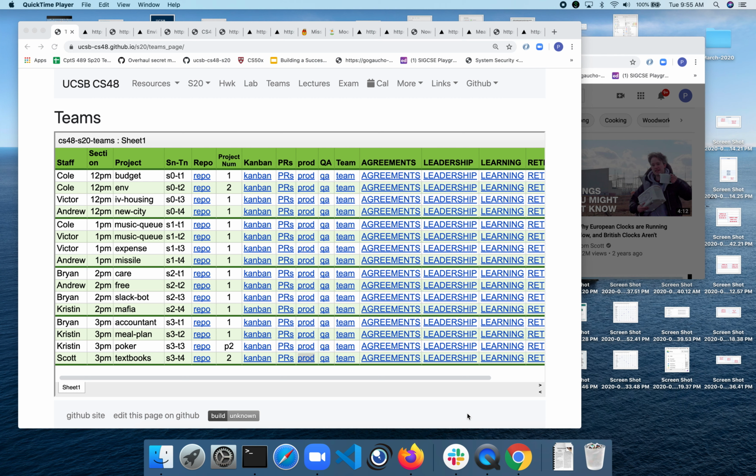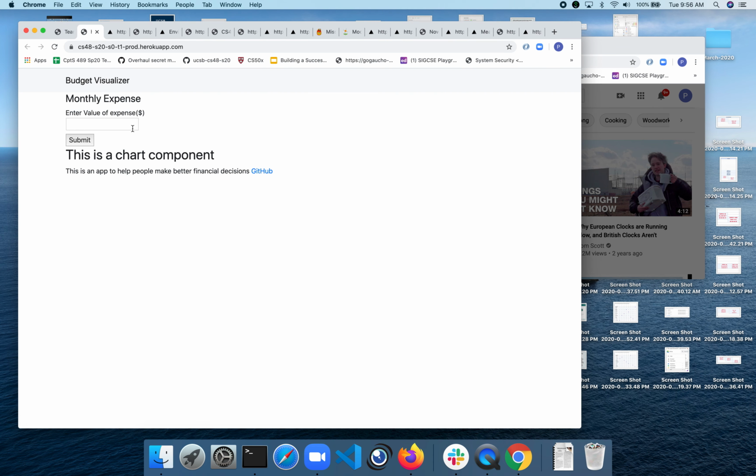This video will show you how to use Zoom and YouTube to create a video demo for your minimum viable product, your MVP. I suggest that you start by opening up a web browser on this page. This is the Teams page for CS48, and you can find the production app for your team here in this column. So for example, if you're in the 12 p.m. section on the budget team, you would click here to bring up your production version of your app.